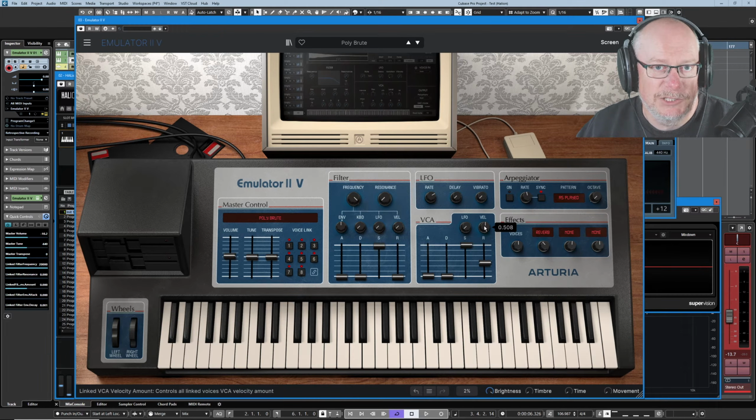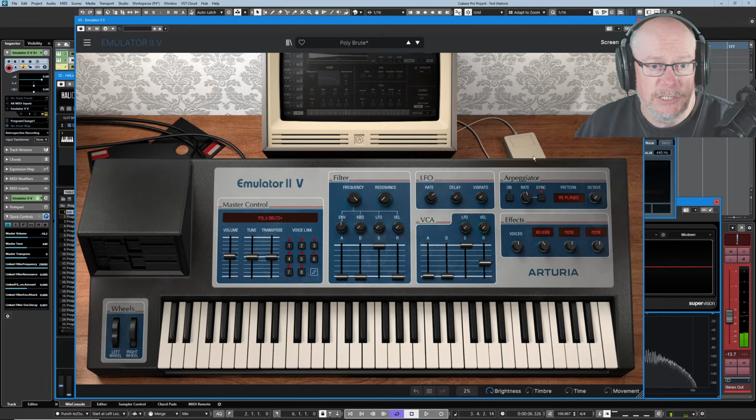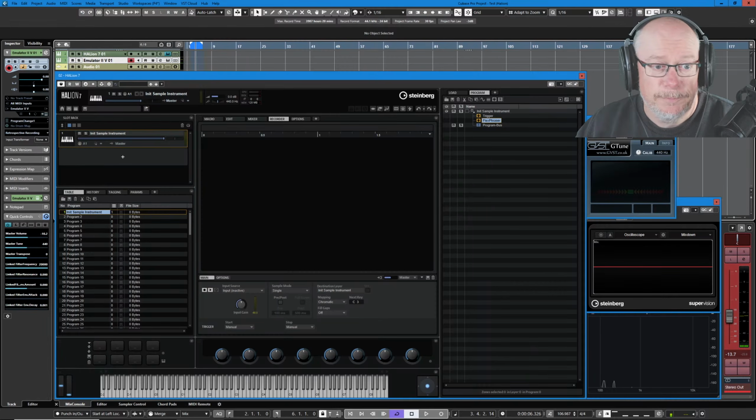Now this is obviously an instrument by instrument thing, but this velocity control here, if I turn that all the way down to 0, however hard I hit the key on the keyboard, it's always going to generate a note of exactly the same volume. That just gives me a nice flat line to play with. I can now close the polybrute down. I'm not interested in that instrument again.